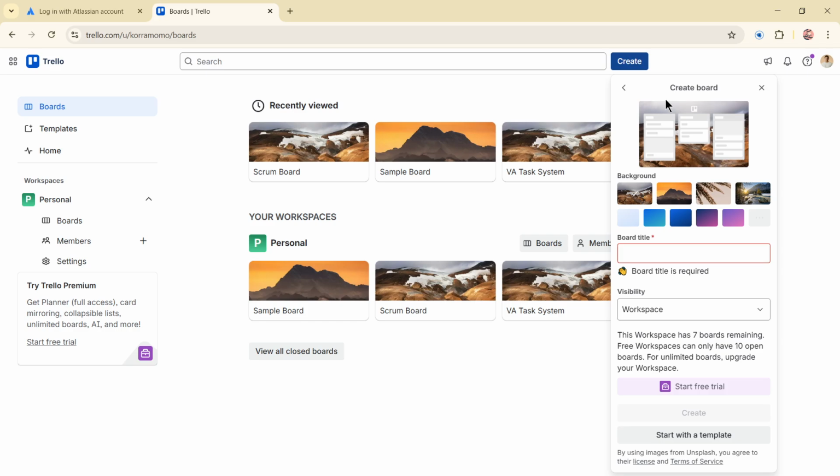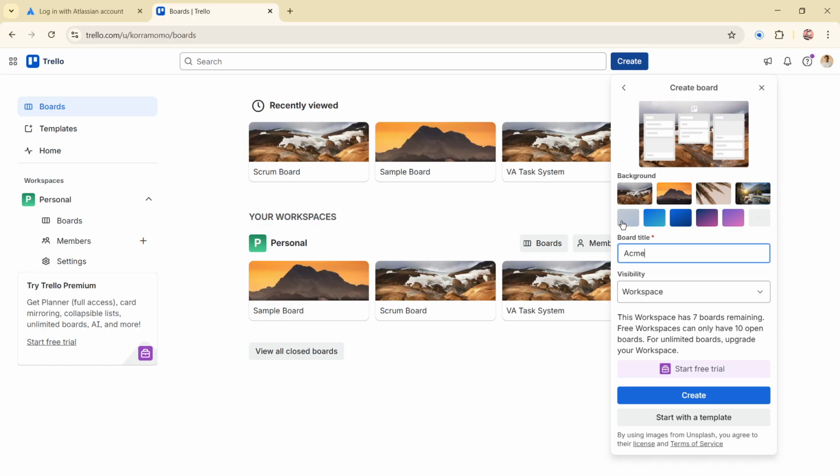From the menu that appears, choose Create Board. That will open the board setup window where you can start building your workflow. Now enter a name for your board. Pick something clear and easy to recognize, especially if you plan to use Trello for multiple projects. A simple descriptive title works best so you can find it quickly later.